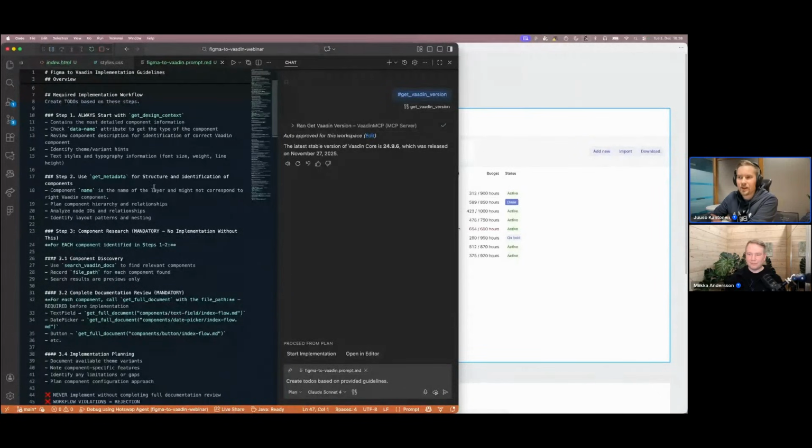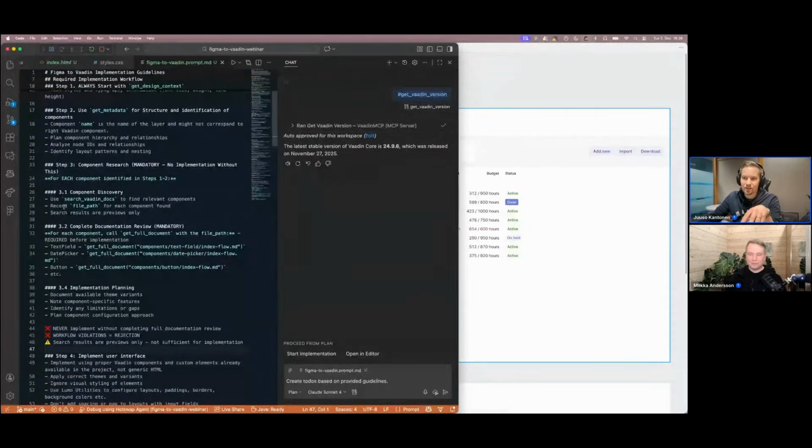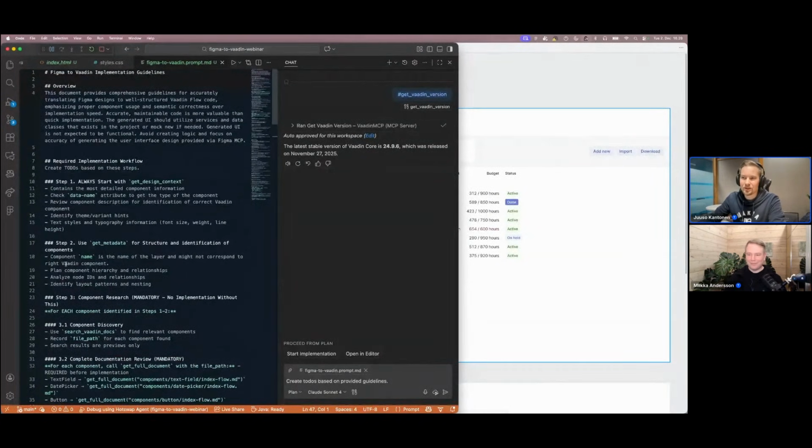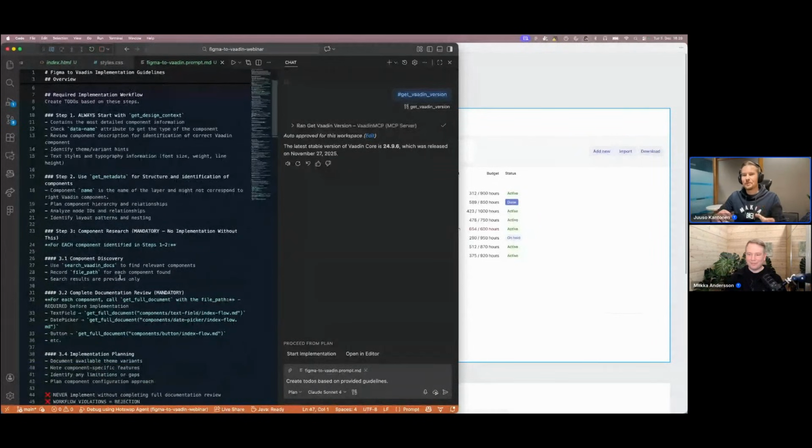It tries to gather all the components and all the layouts that are needed, and then it goes into the Vaadin documentation, searches the documentation for each of those components one by one, and reads through the documentation. Only after that will it start implementing. This is what I've now thrown into the mix, because I want a bit more control over how it should generate and how it should consume the Figma design.